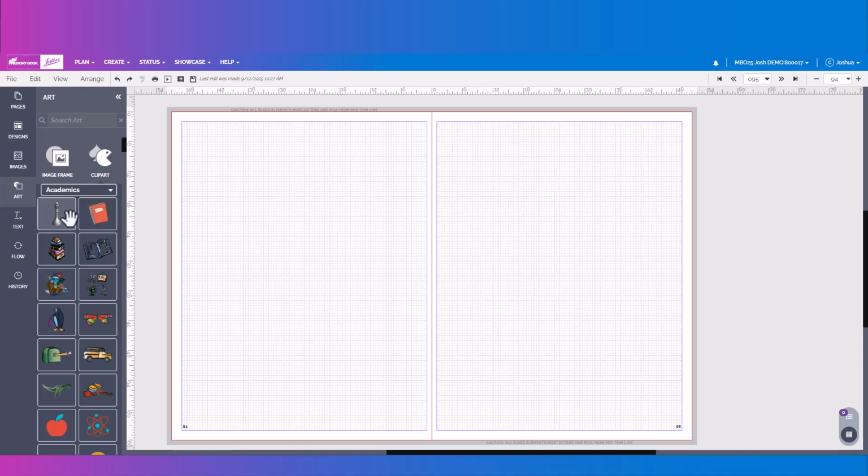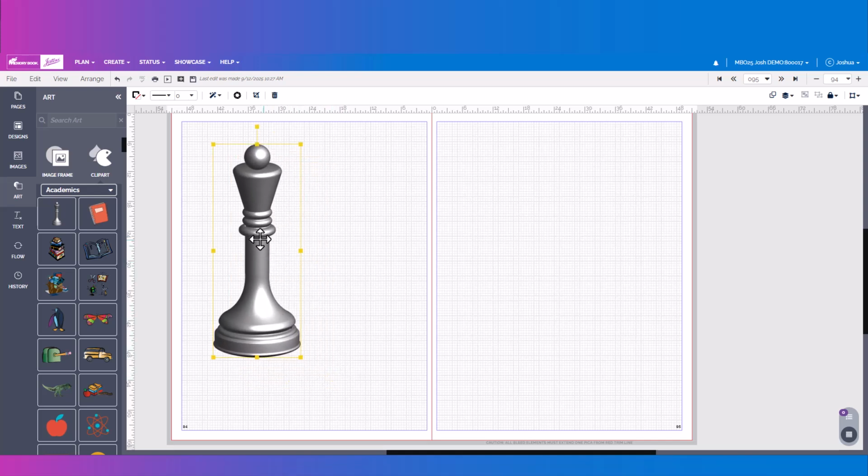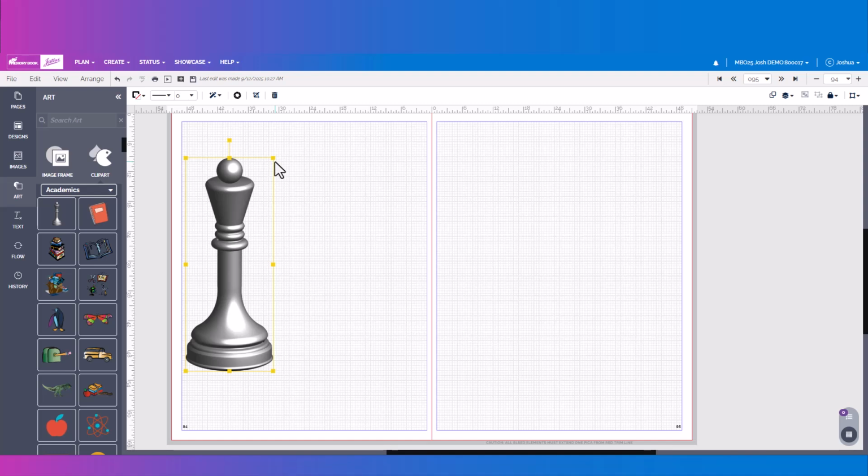Simply click and hold one and drag it to the page and let go. Here on the page, you can resize the image using the yellow box in the four corners. Please do not use the yellow boxes on top, bottom, left, or right. We will show you why.